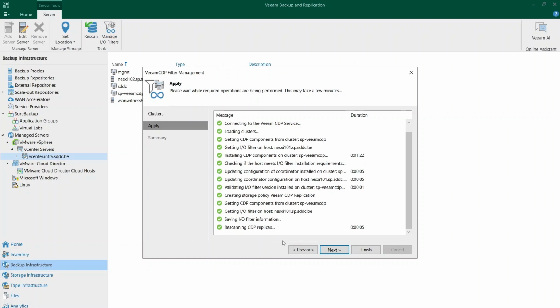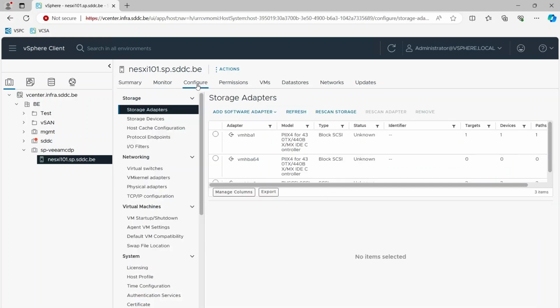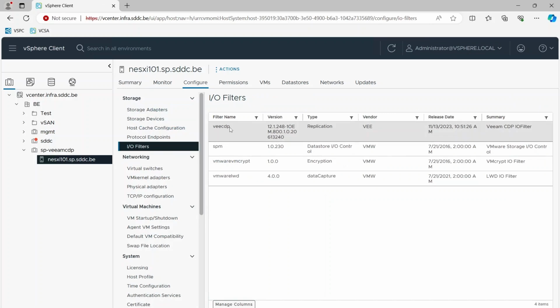Perfect. Now with the magic of video editing, we can see that everything was successfully installed, right? We can see that the cluster meets the installation requirements, and that the configuration of the coordinator has been done. Everything actually has run successfully. So we can also go and have a look in the VMware cluster. If we click on the cluster, then on the host, we can go to Configure, IO Filters, and there we will see that the IO filter has been successfully installed.